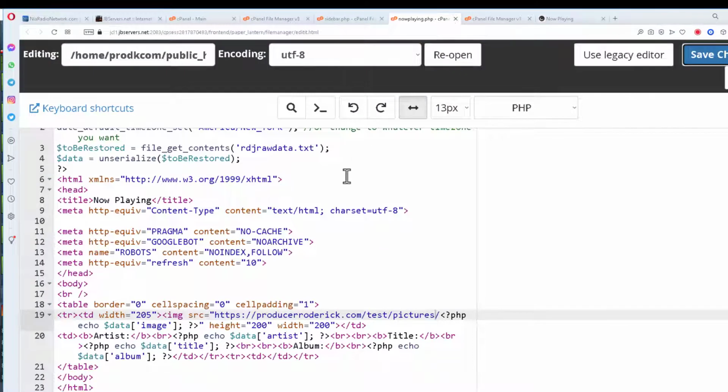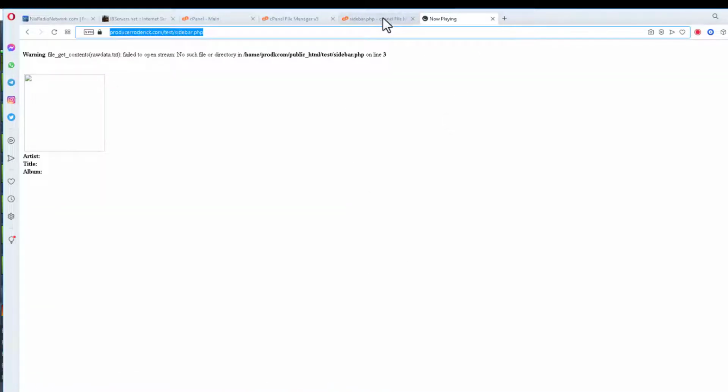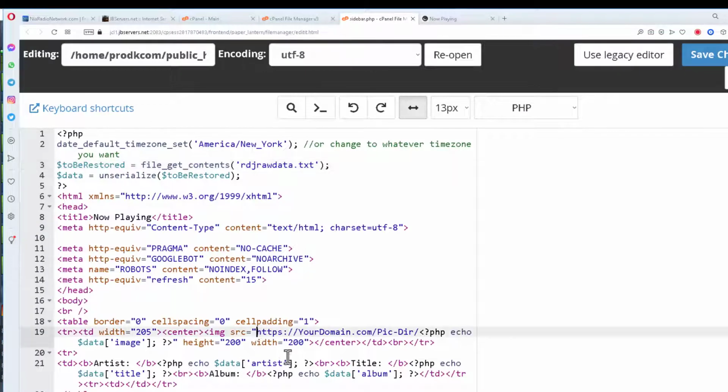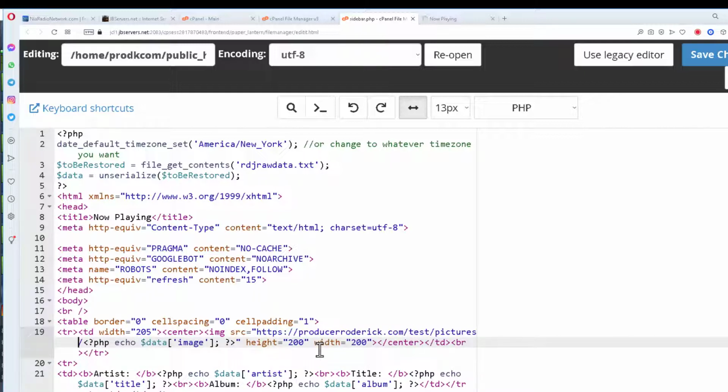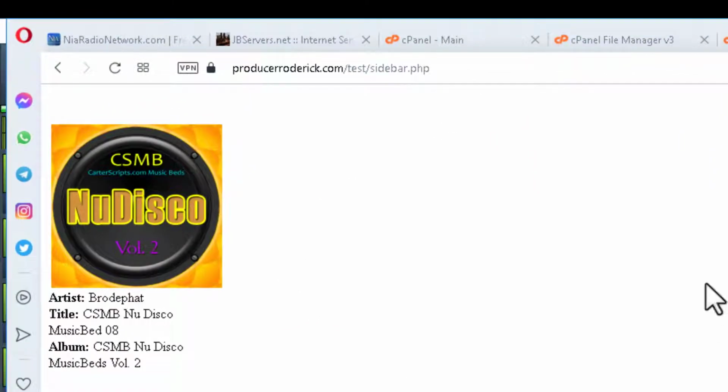Let me copy this. Here we go. I didn't know it was still here. So we're going to copy this, the location of the pictures. I'm going to copy that from that one. And we have to put that down here between all of that good stuff. So now when we hit save, let's hit refresh. There it is.